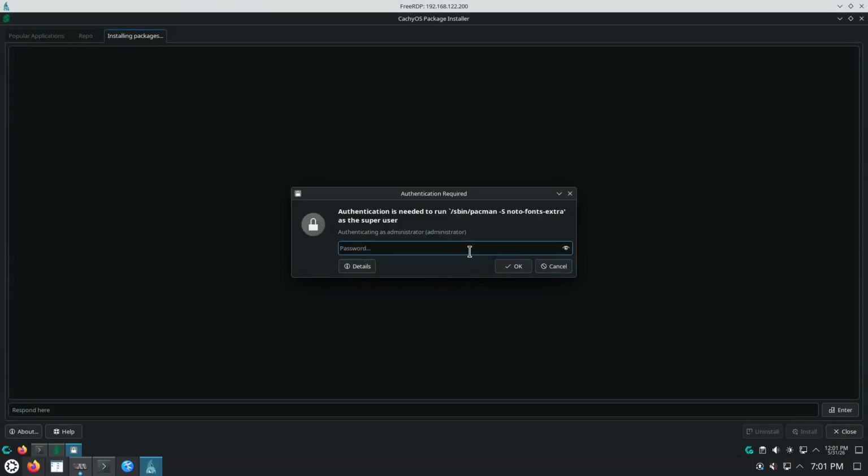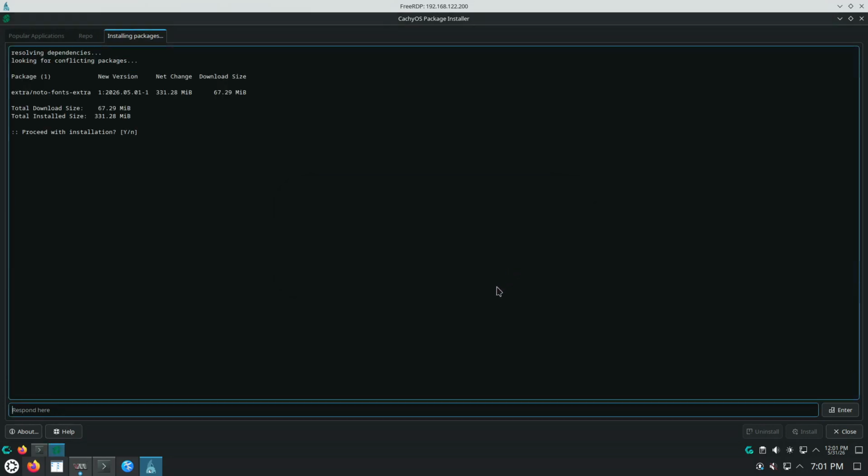Okay. It should have remembered my sudo password. No need to ask it a second time, within 15 minutes or something. Enter.